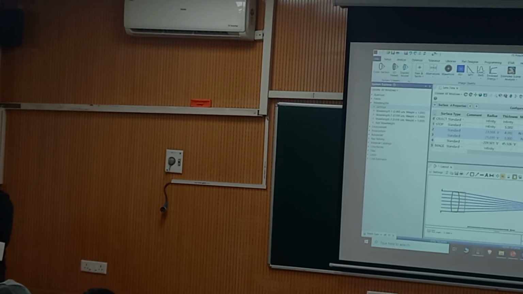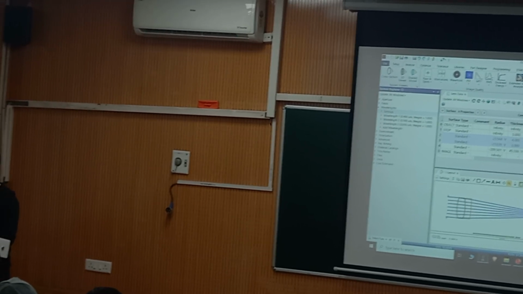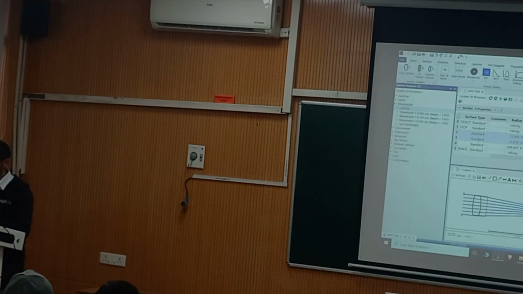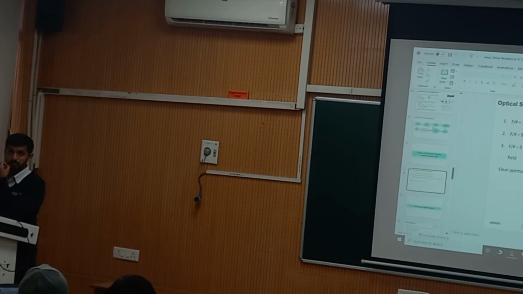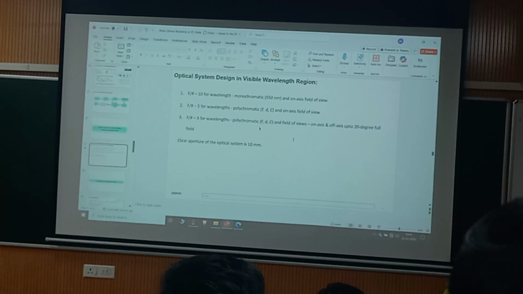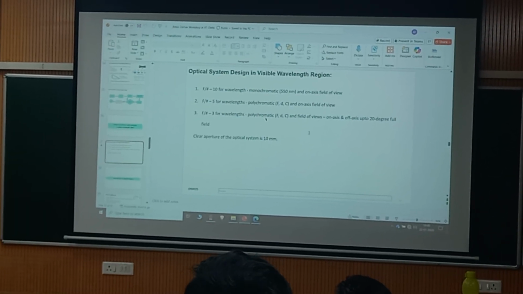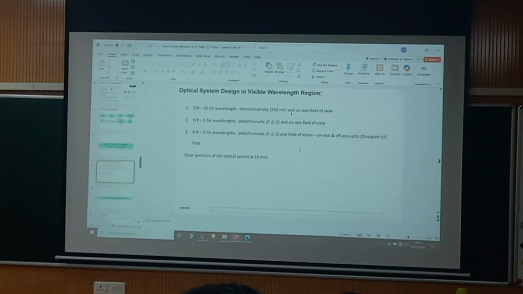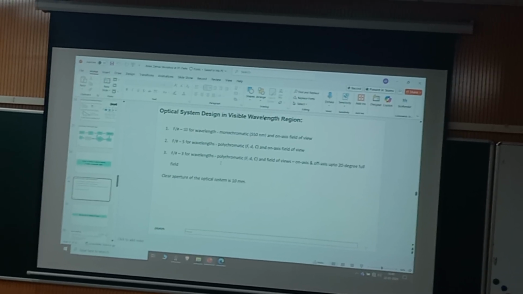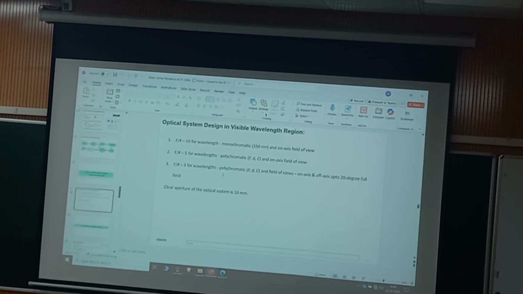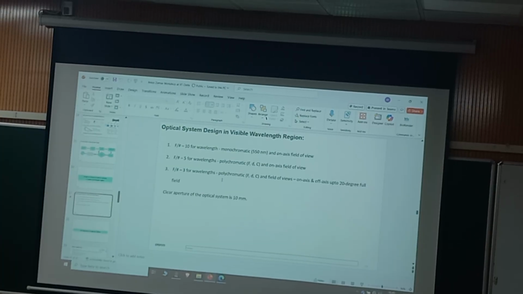So till here, everybody in sync with me? Good. So now, the last problem statement. This will take some time for us. We only have 15 minutes, so we'll try to sync it up. The last problem statement is an F3 system, polychromatic, and field of view, off axis up to 20 degrees. Okay.